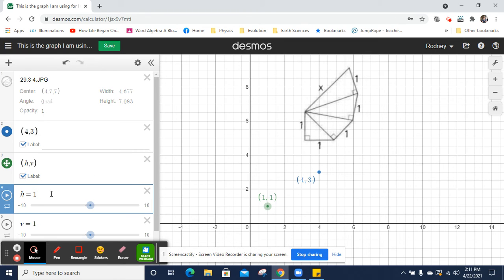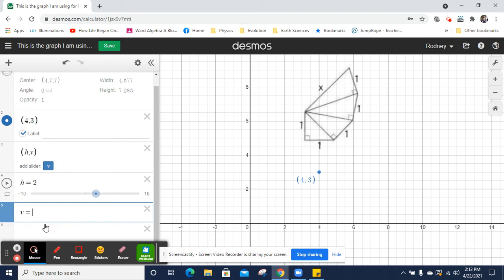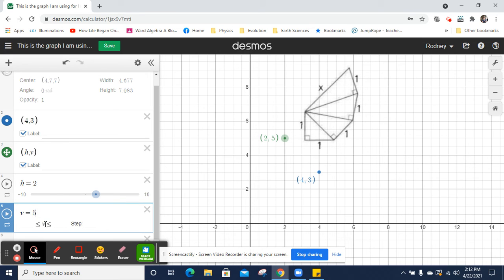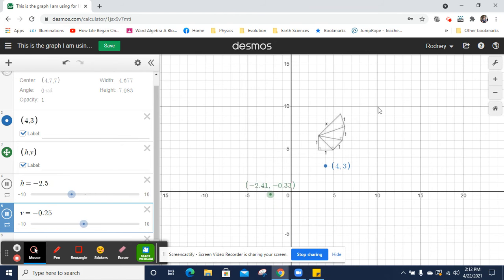So now it says it's 1, 1. If I change this to 2, now it's at 2, 1. I change this to 5. Now it's at 2, 5. And I can also play the slider. It goes up and down. Okay, and you can see the number is changing. You can turn it on and off. You can turn that one on and off. You can turn them both on at the same time and watch them fly around the graph like that. Okay.